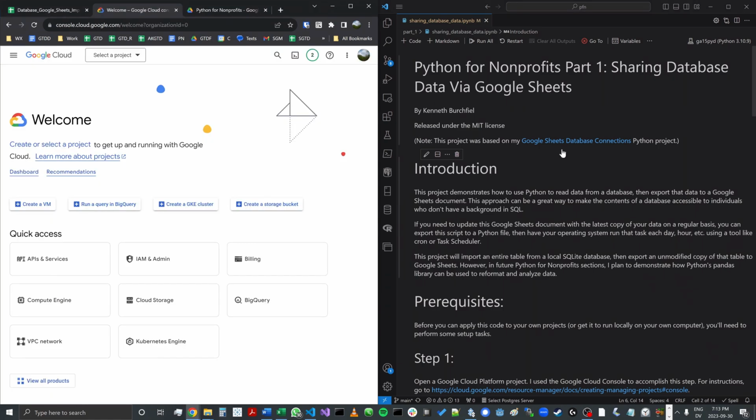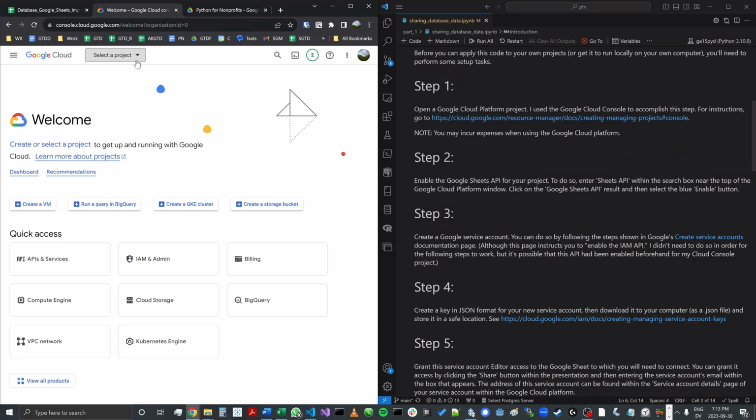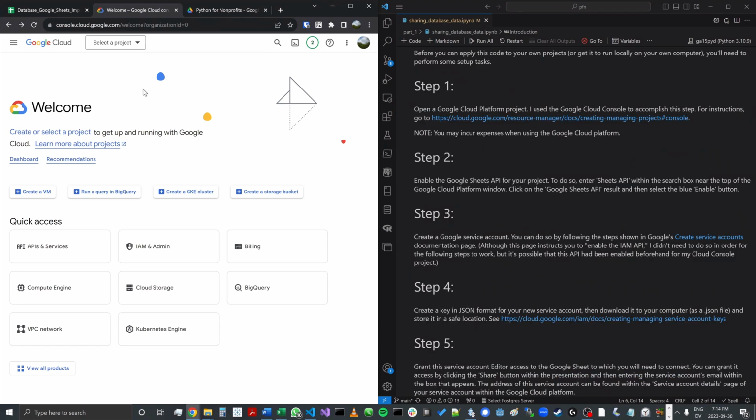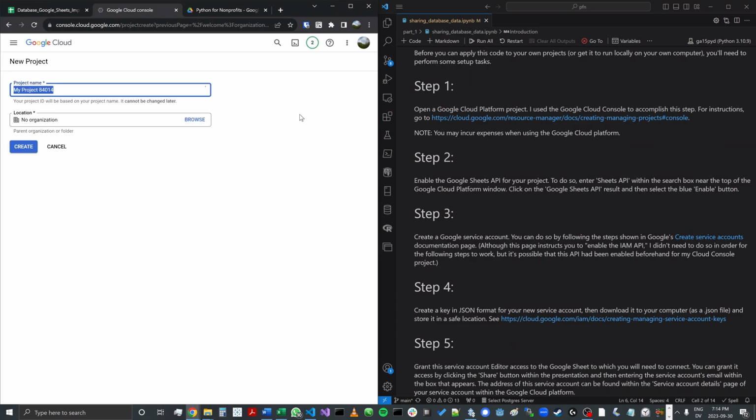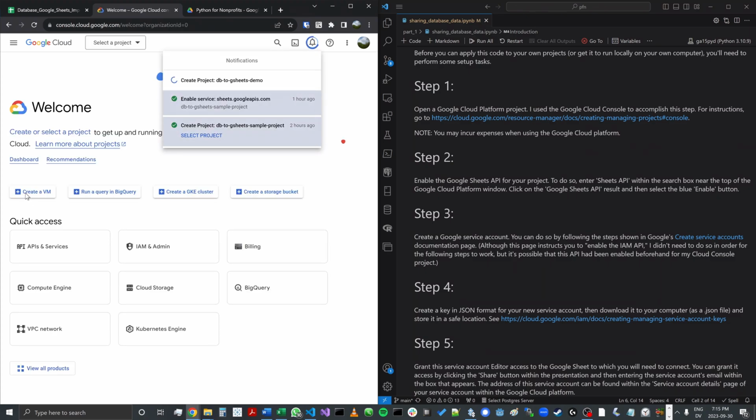Okay, so before we get into the Python code, we're going to do a couple prerequisites. First, we're going to create a new Google Cloud Platform project. So within the Google Cloud Console homepage, I'm going to create a new project. I'll do that by clicking Select a Project and then going to New Project. And I'll just call this one DB2 Google Sheets Demo. And that's the project ID. So I'll create this project here.